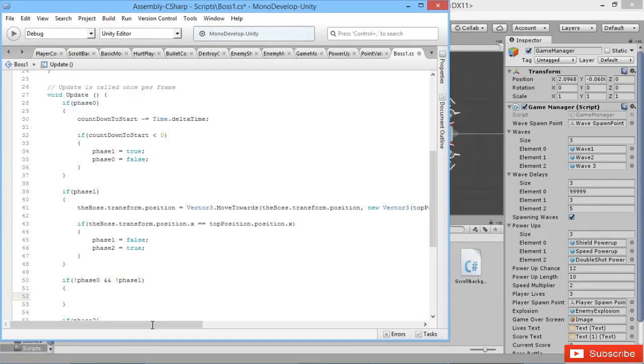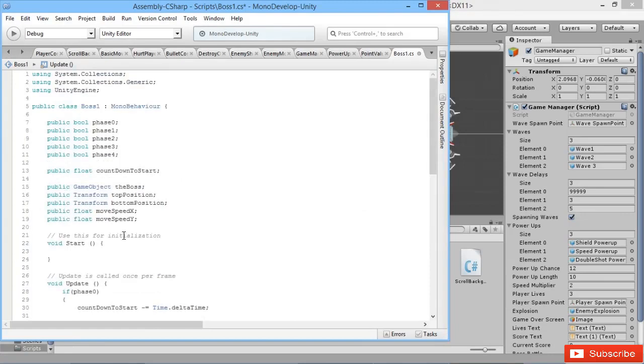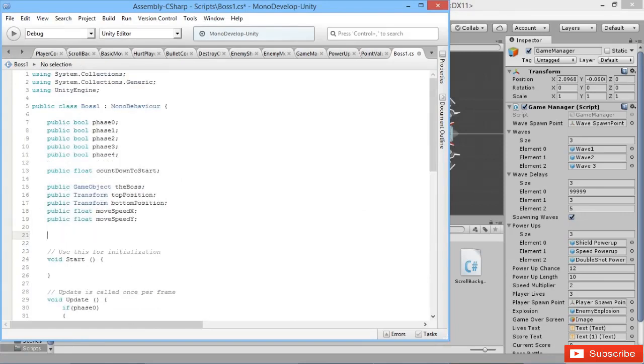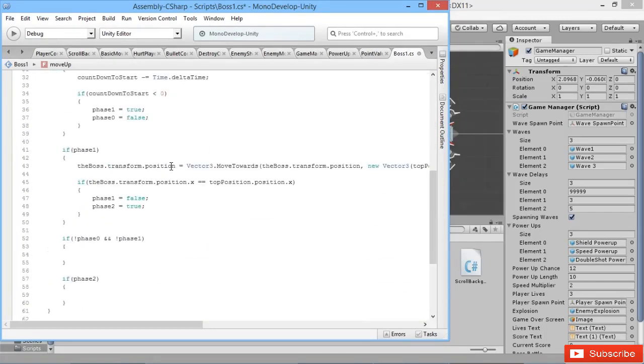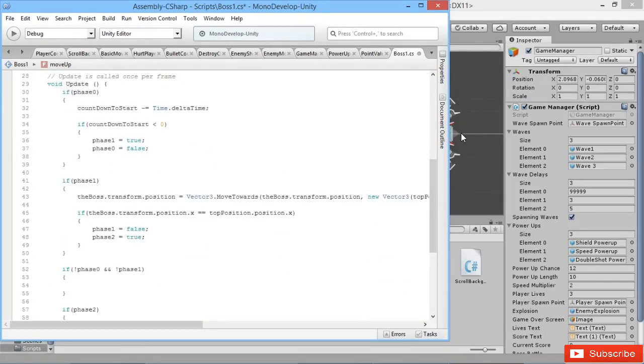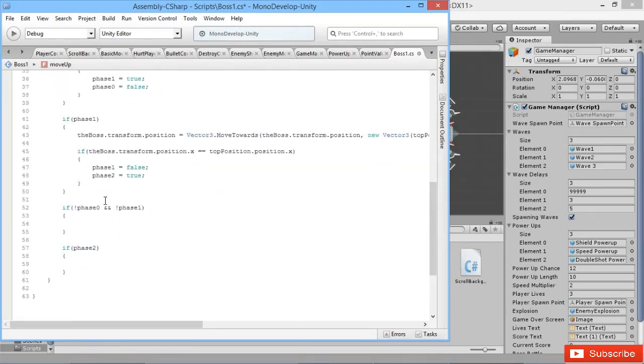So to control whether our boss is going up and down, we're going to add a new bool variable up here. Public bool, well this could be private but we'll make it public just so we can see on the inspector when we're looking. So we'll say public bool move up, and so if move up is true then our boss should move up, and if it's false we'll get him to move down. So by default it'll be false, so straight away he's going to start moving downwards on the map. So let's work with that.